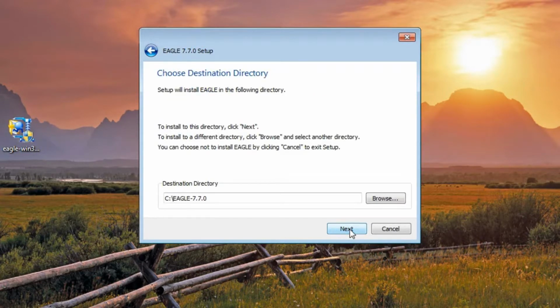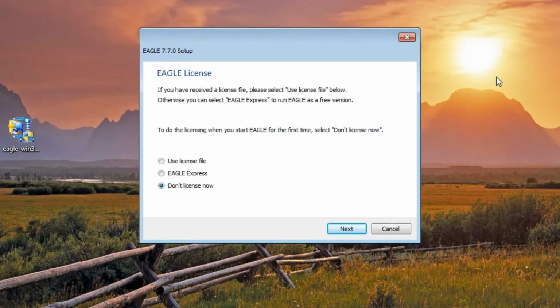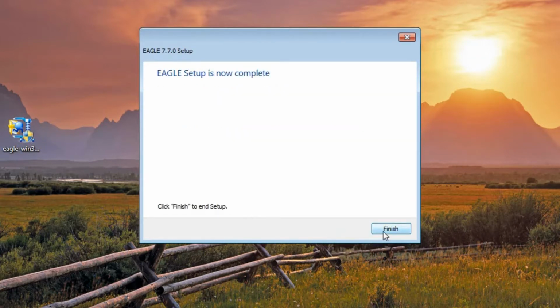Select the location where you have to install the software. Click on Next. Here select Don't License Now. Click on Next and click on Finish to end setup.